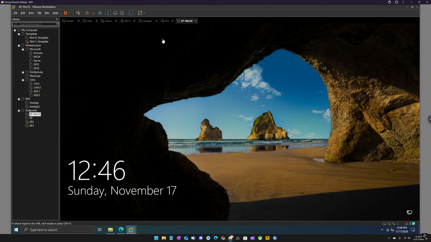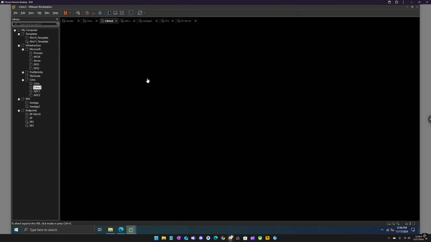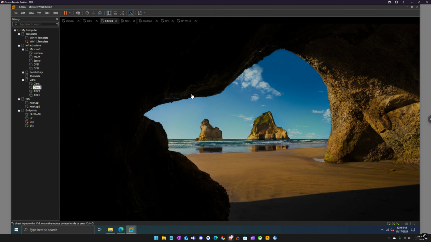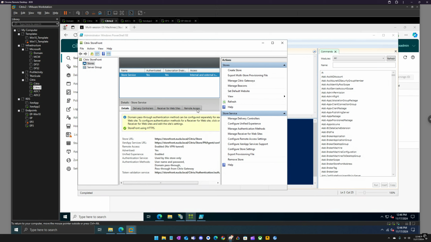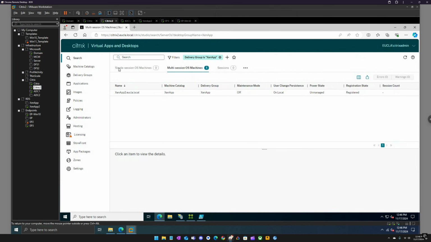All right, so we left off, we were doing offloading of certs and something else. But we got our stores configured to use domain pass-through. And as you saw, we're still having to put in our credentials. And I had to get this working again to troubleshoot some things.